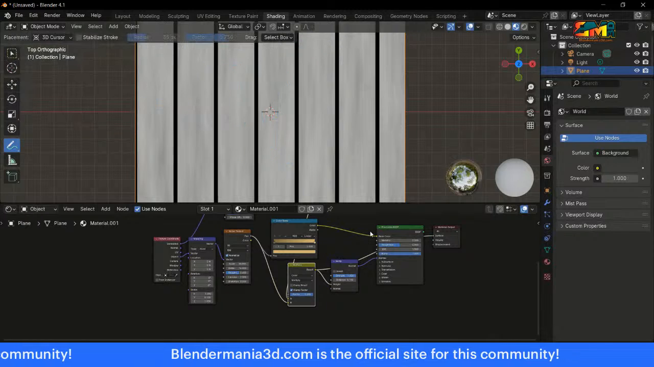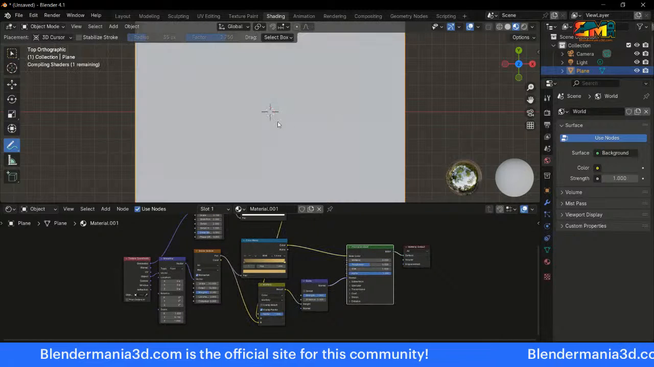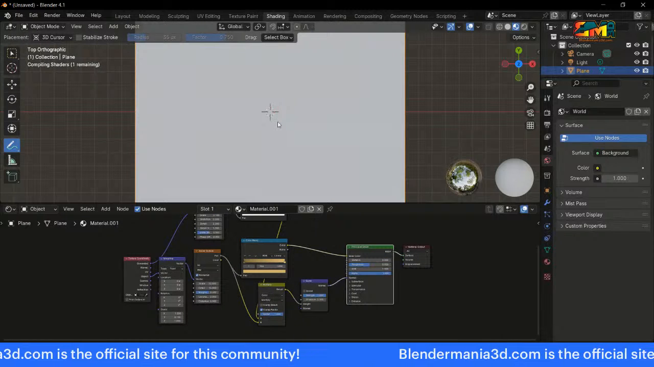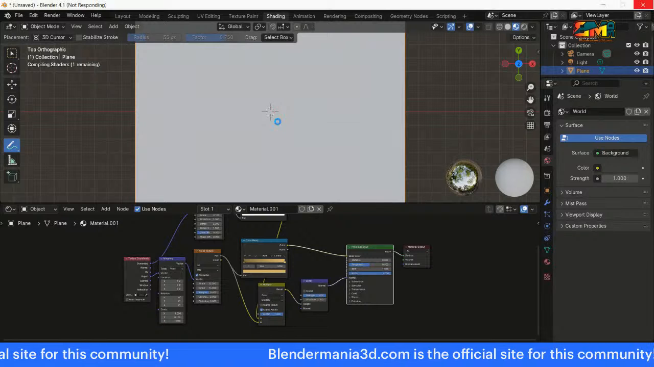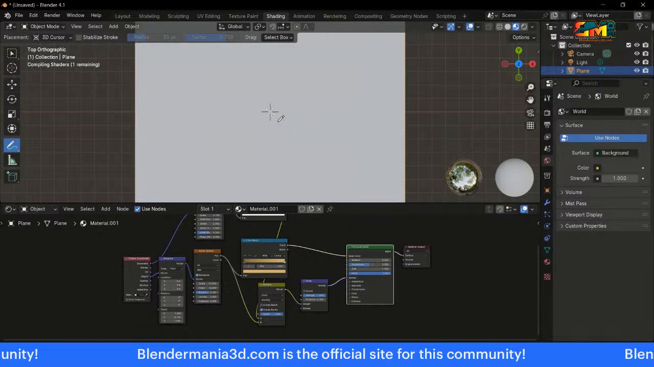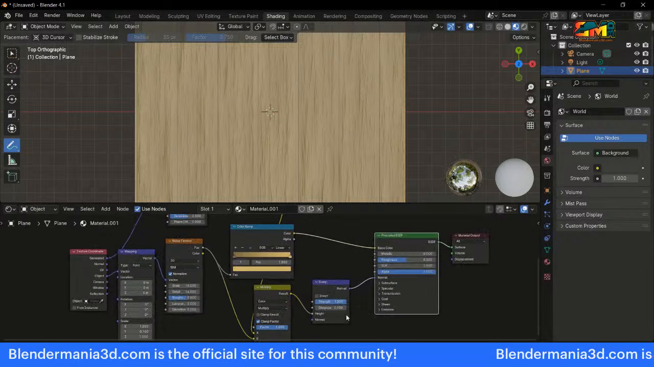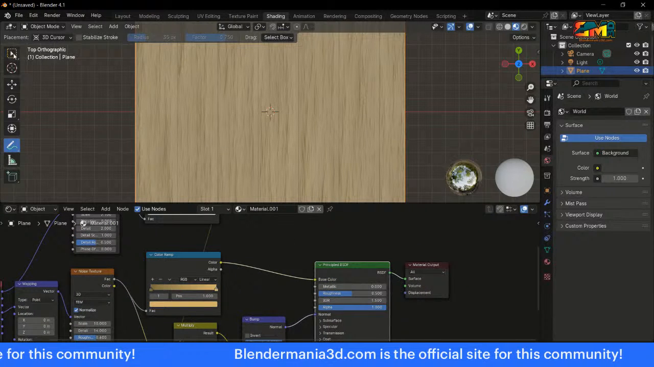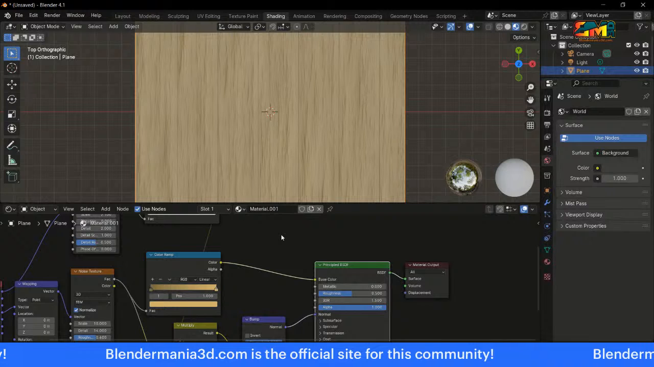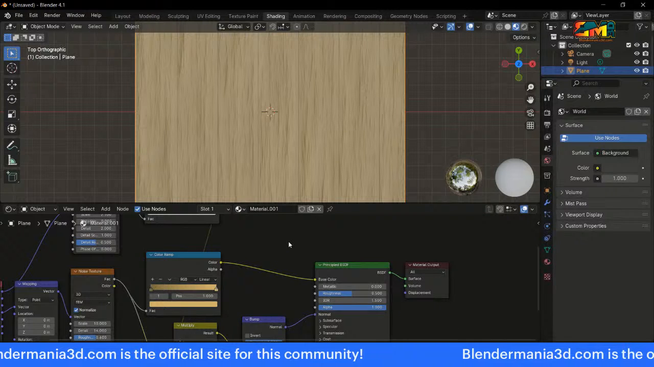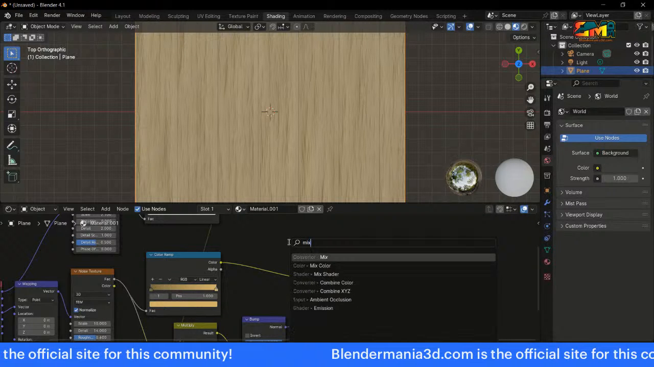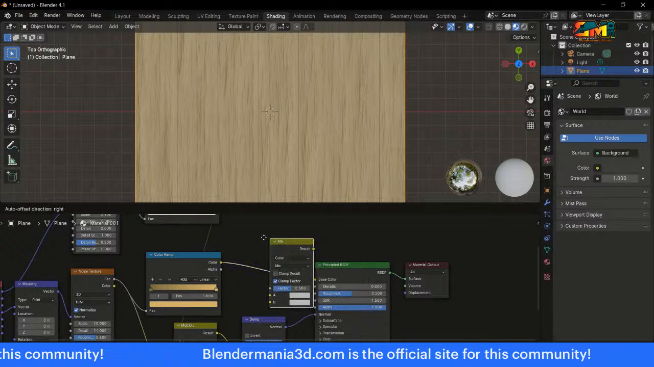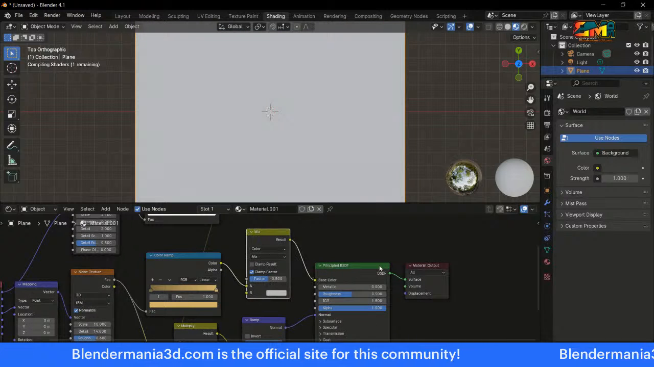And so now we get this right here. So some kind of wooden floorboards, just like that. And there we go. Now, of course, right here, I'd like the part in between the floorboards to be a little bit darker. So I'm going to hit Shift-A. I'm going to get a mix color and drop that after the color ramp.